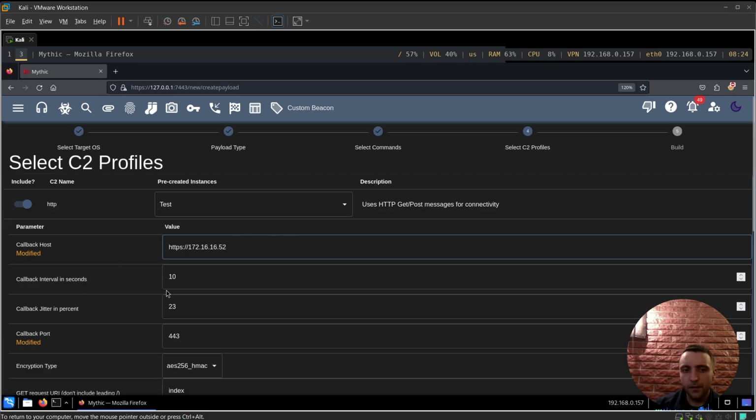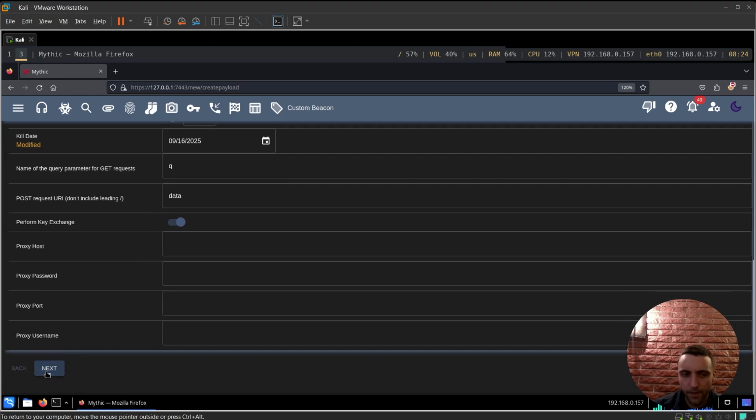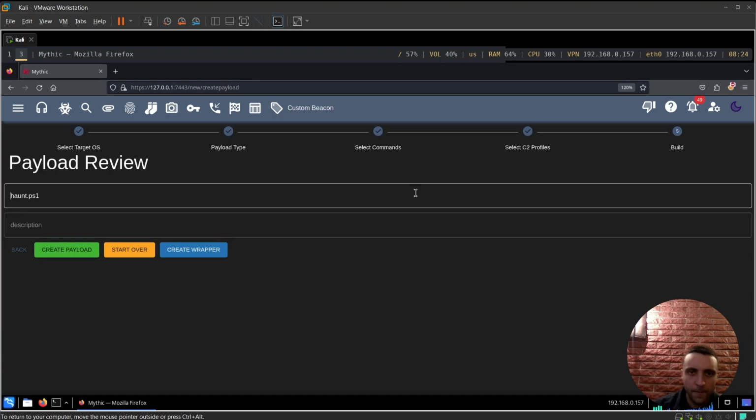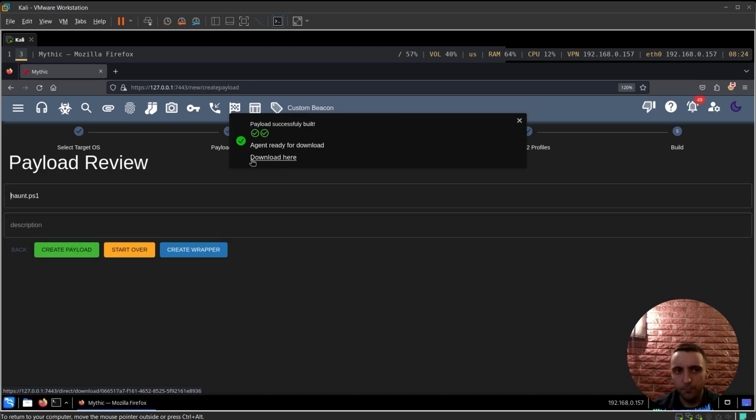172.60.60.5.2. I'm going to switch the callback interval to 2 seconds just to be easier. The port is going to be the same. And now we are done. I'm going to click next. I'm going to create a payload, and this is going to generate a new beacon.